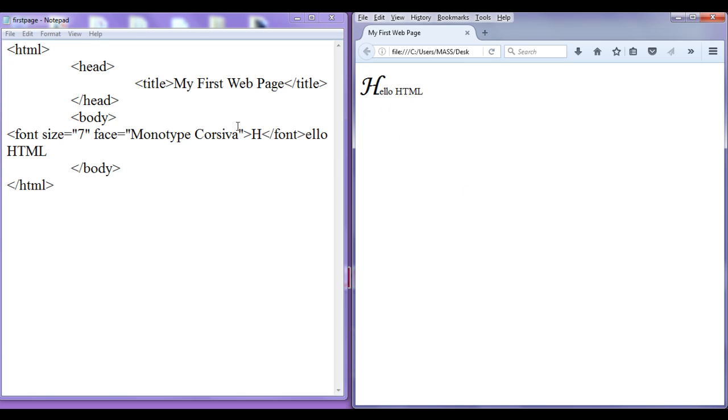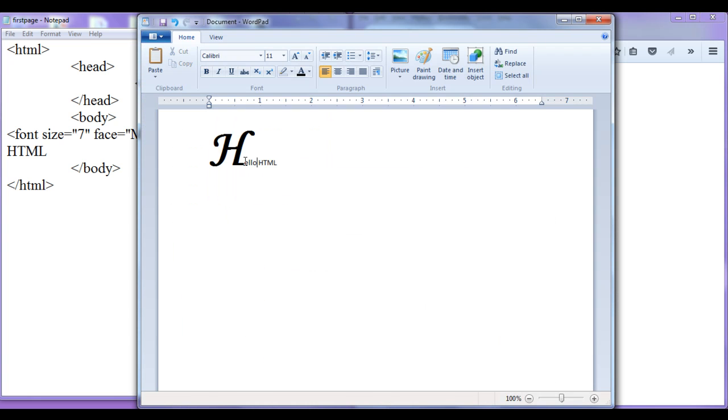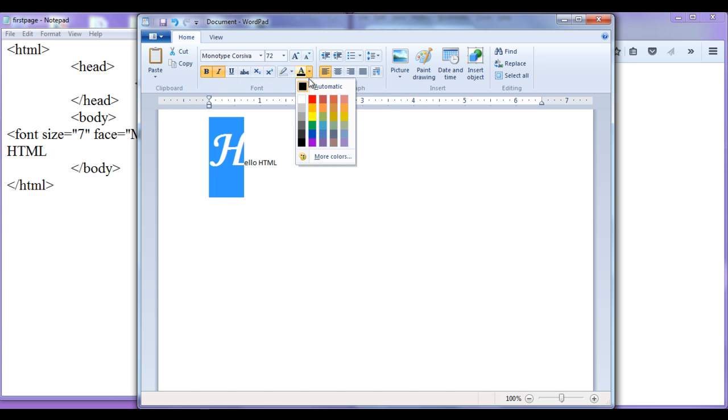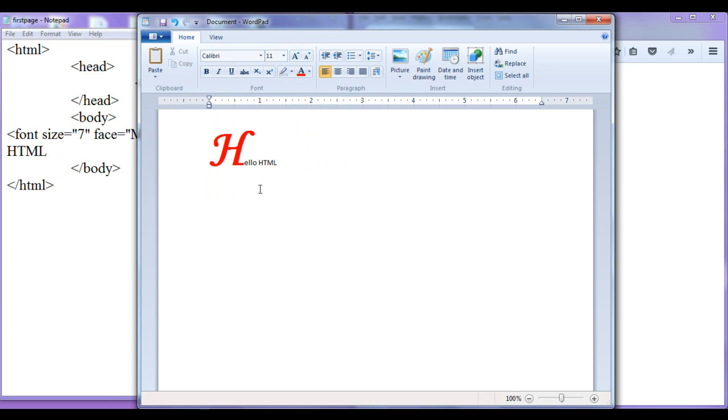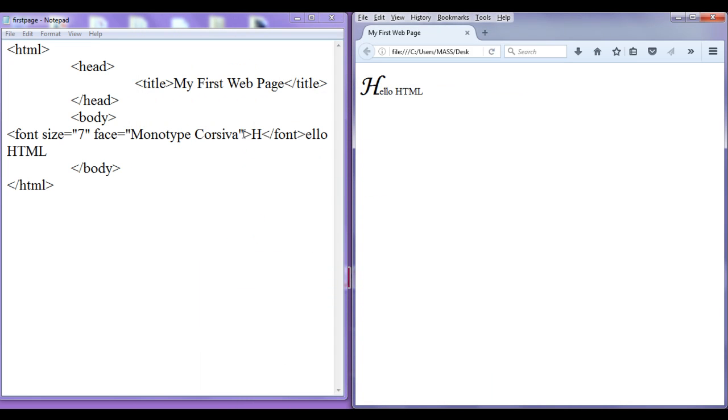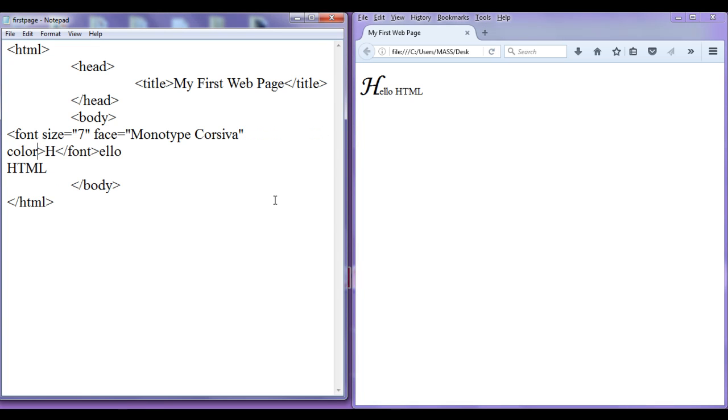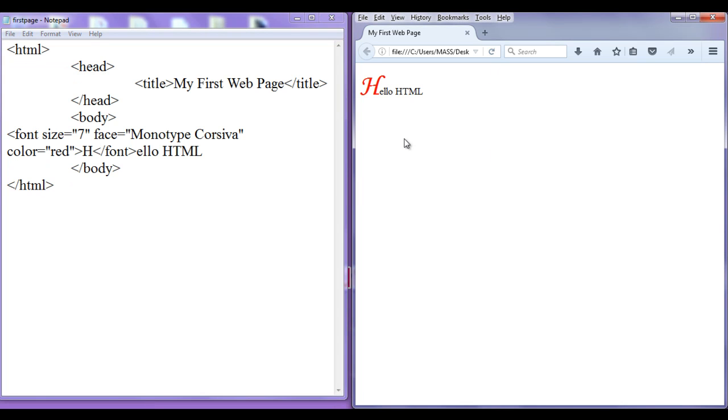If I go to File, Save, go to Browser and refresh, you can see that H got displayed in a different style. Similarly, if I want to change the color of a selected text, I select the text here, I go to text color in this place, then I select any color that I want. So you can see that H got displayed in a red color. So what I do here, I am going to add one more attribute called color. I give a space, then I write the color attribute, then I give a value in double quotations. Here I am going to use red. I go to File, Save, go to Browser and refresh. You can see that H got displayed in a red color.